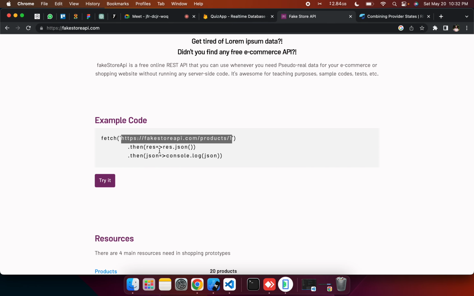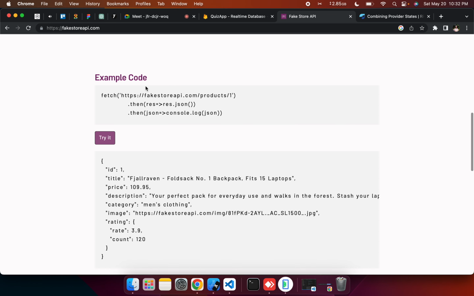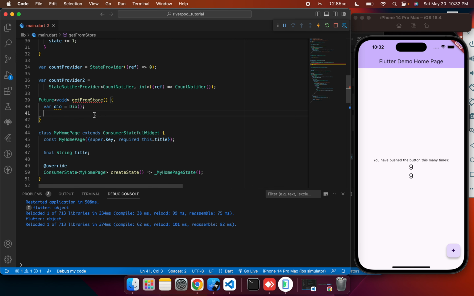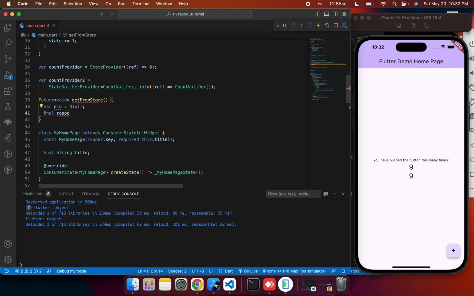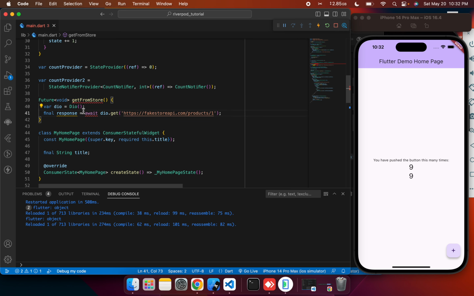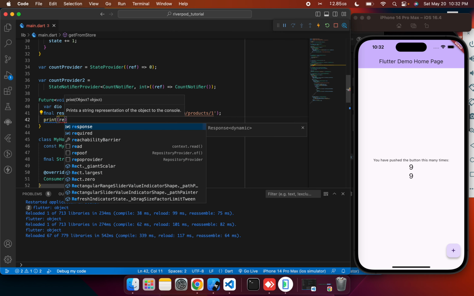So let's look at it. This is supposed to be a get request. So let's copy the link or the URL. If you come here, we can say final response is equal to await deal dot get. You are getting this, right? Okay, we need to make this async. So let's just print the response.